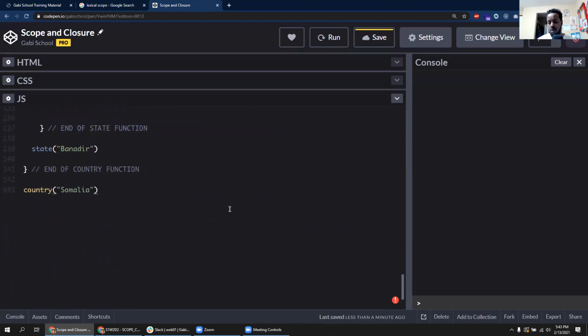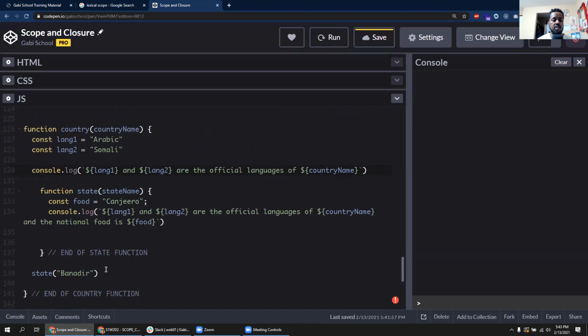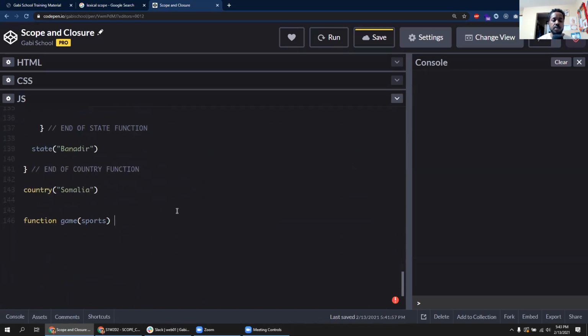Okay. So next example, I'm going to use a sports example. We're going to create a function called sports. Function sports. So I'm giving all these examples, not sports, the game, because I want you guys to understand what is happening. Maybe some of you will understand this example, some of you will understand this example maybe better. I know some of you are into sports too.